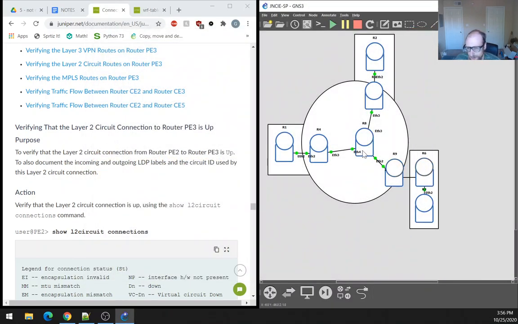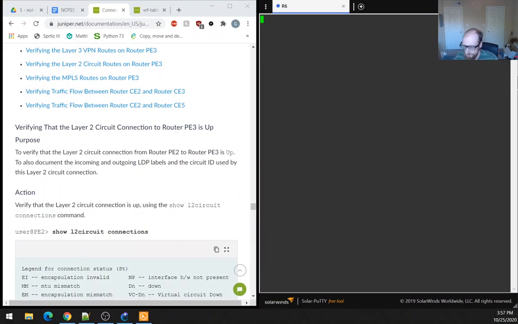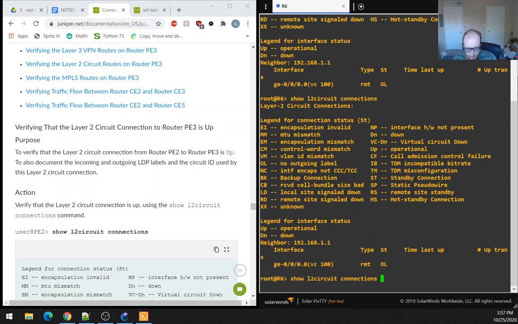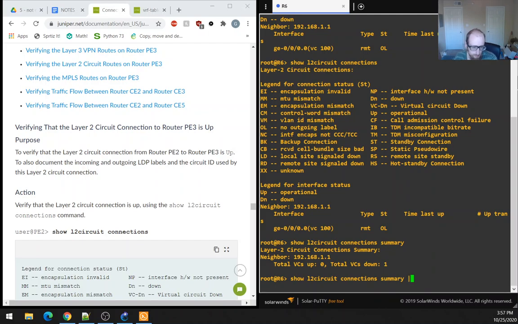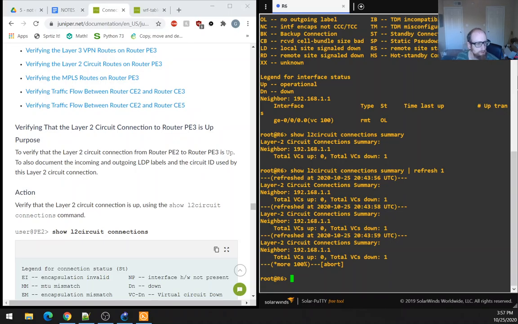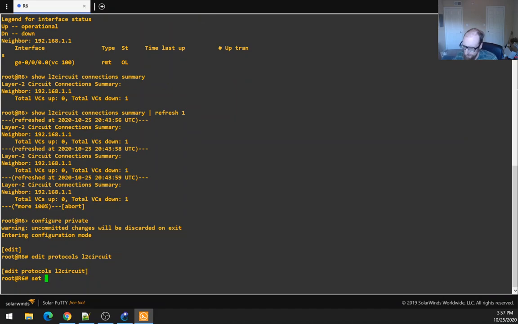I have no idea. Because L2 circuits require LDP. We are also having RSVP, but those are for our VPN. Alright, let's do trace options on the L2 circuit. Alright, I want to just name these like L2 circuit.